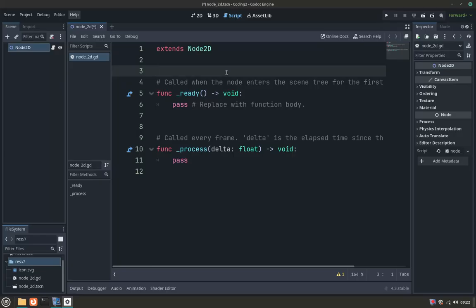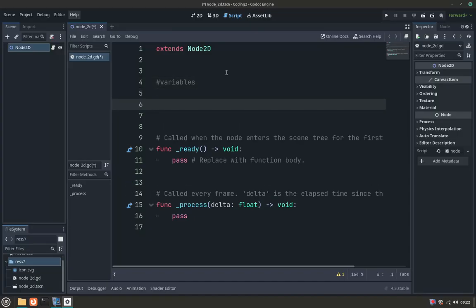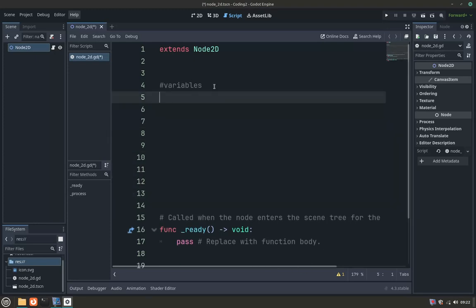So first, let's talk about variable. So what you see I'm writing here, this one is called a comment line. It starts with a hashtag symbol, and the words after that will be a comment. Comment is useful when we want to document our code.